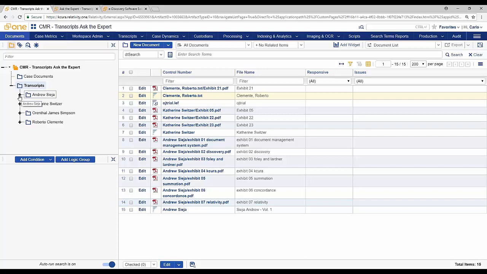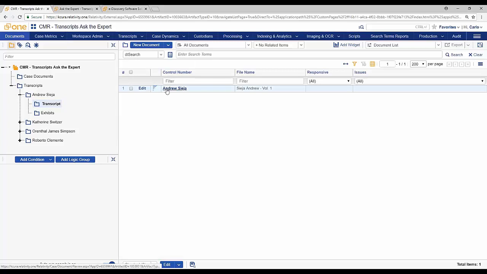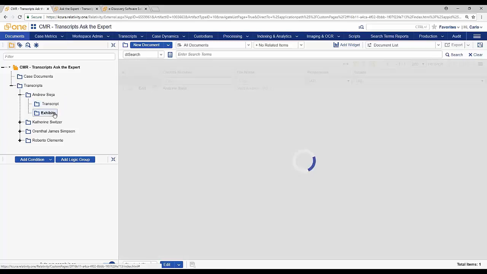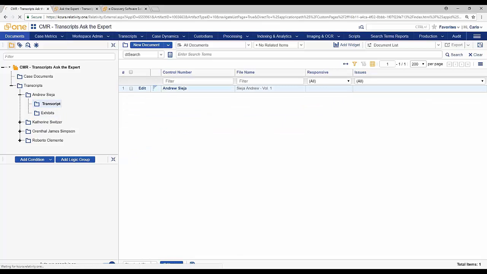Let me go ahead and take a look at the transcript and show you all what it looks like once the transcript has been imported. So as you saw, we had imported the transcript for Andrew Seja. There were also 7 exhibits that were incorporated with this particular transcript. So I've got the Andrew Seja folder, and that was the value that I had populated in the deponent name field. I'll click on the transcript folder, and you notice I have the transcript file listed there. To take a look at the exhibits, you can click on the exhibits folder, and you'll see all of the exhibits listed there. So let me go ahead and click into the Andrew Seja transcript file.